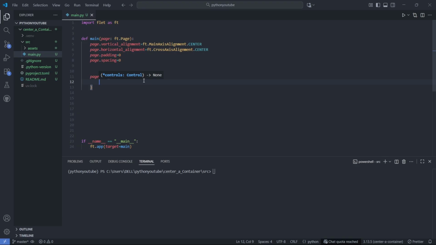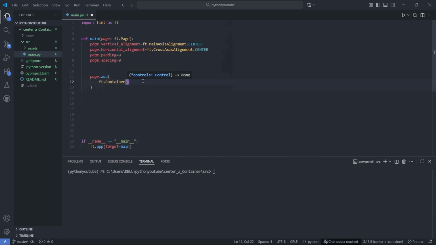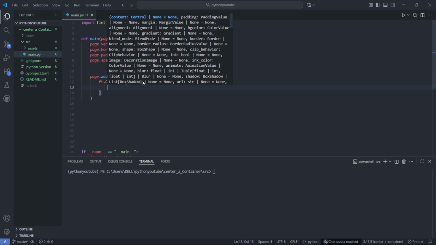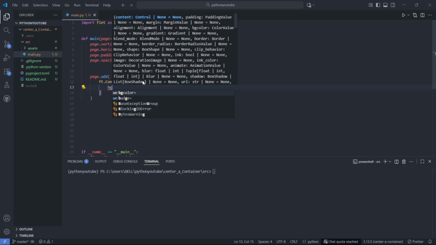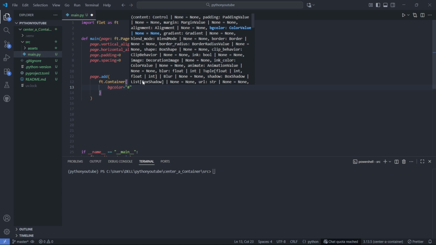Inside page.add here, we're going to set up our first container. So we'll say ft.Container, then the parenthesis, and we put in our container. So this container is the base container. It contains the whole page itself instead of using our main page as the base.